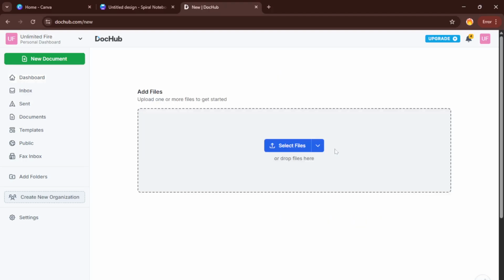DocHub will load it up, and from there you can add text fields wherever you want users, or yourself, to type in their plans, lists, notes, or goals. It's honestly kind of fun to see your planner come to life. And that's it, you now have a fully customized, fillable PDF planner you made yourself.